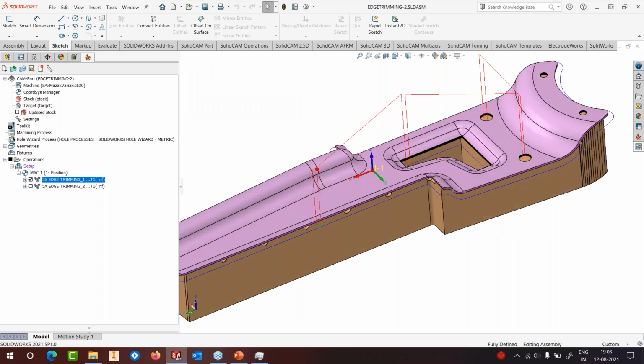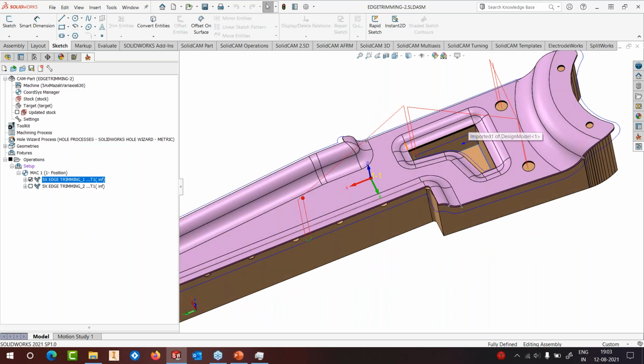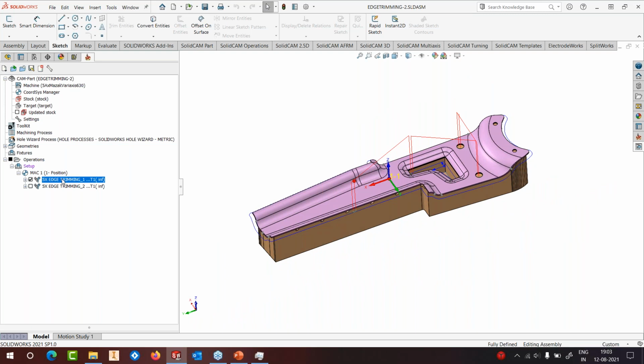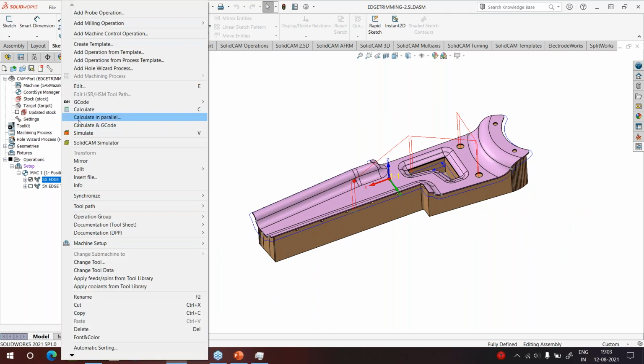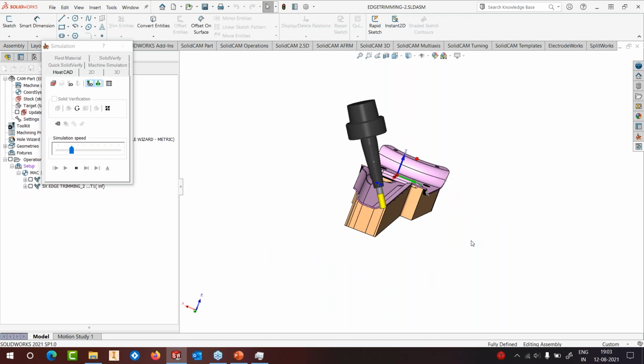Done. You can see that I wanted it to start at this point, and this is exactly where it has started. It has identified all the edges where it needs to be trimmed, and those edges are trimmed off. So if I run the simulation of my host CAD, let's reduce the speed. You can see that it's going normal to the surface, but it will always respect that limit that I've set and machine the side. So it's actually cutting the side.